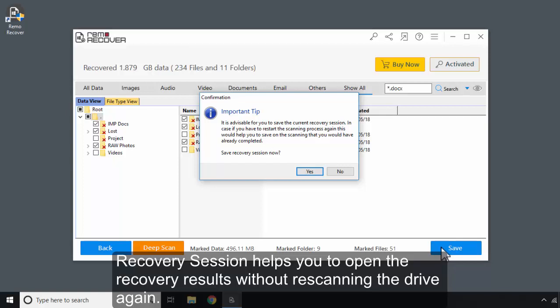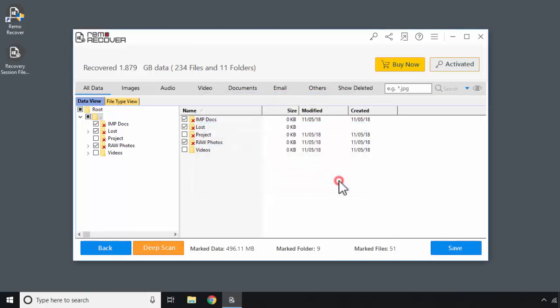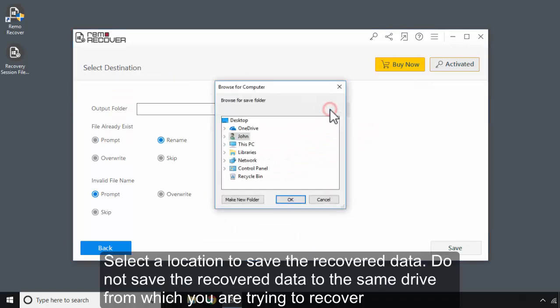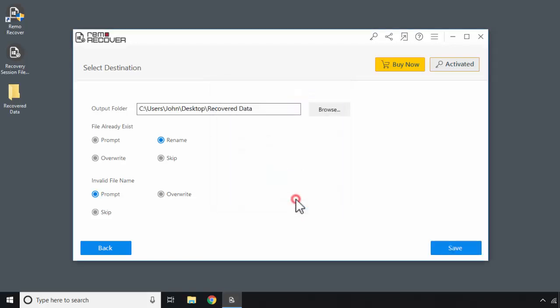Recovery session helps you to open the recovery results without rescanning the drive again. Select a location to save the recovered data. Do not save the recovered data to the same drive from which you are trying to recover. Click on Save.